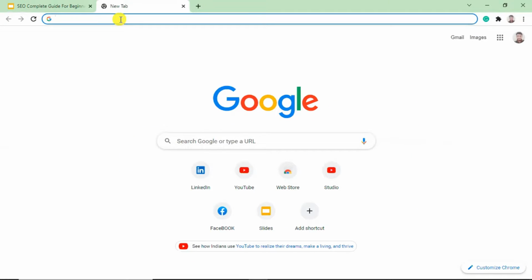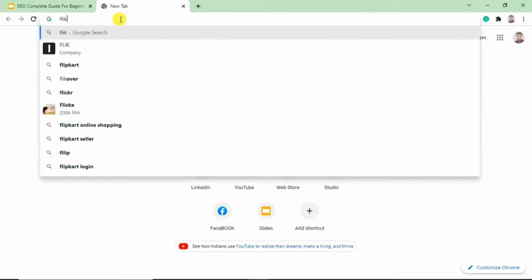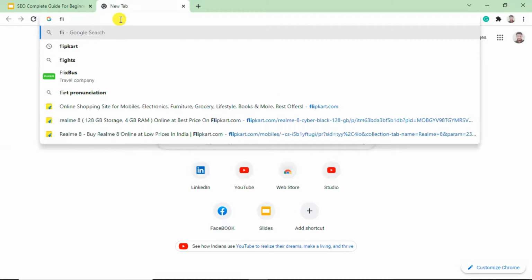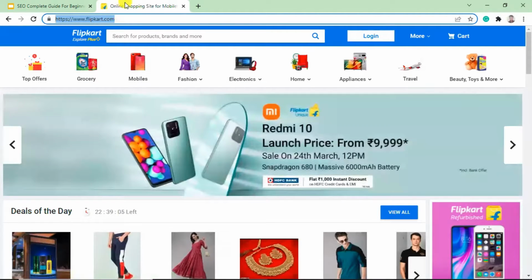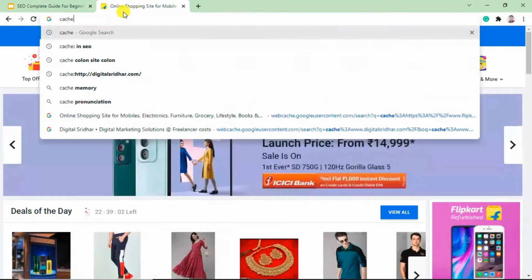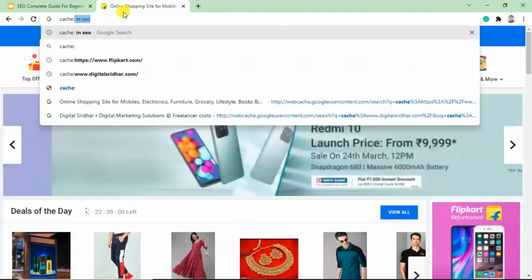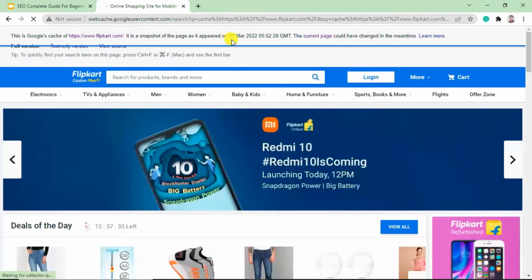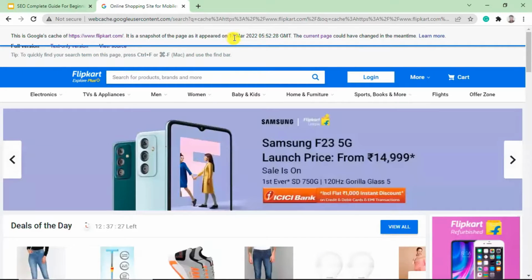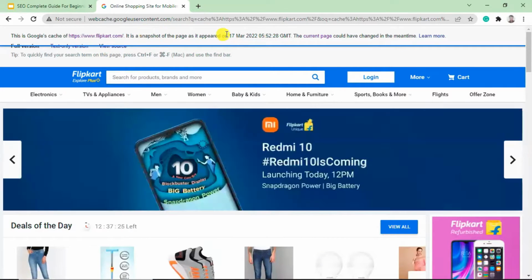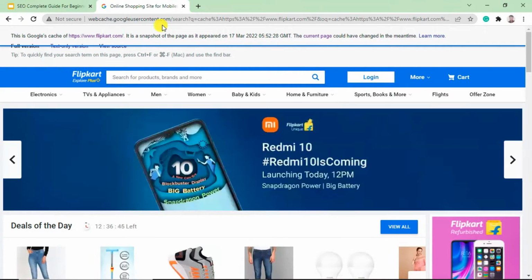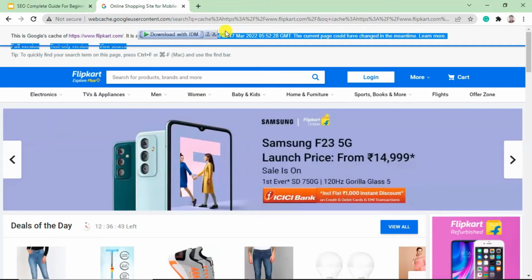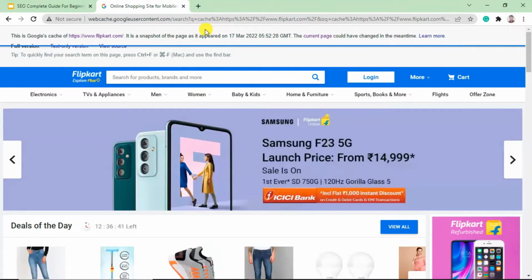Go to a new tab. You can take any website. For example, I am taking flipkart.com. Copy this URL, type cache colon and paste the link. Click enter. Here you can see the last crawled date of the spider crawler. The Flipkart website was last crawled on 17th March 2022 at 5:52 GMT. So using this cache colon, you can easily find the last crawled date and time.